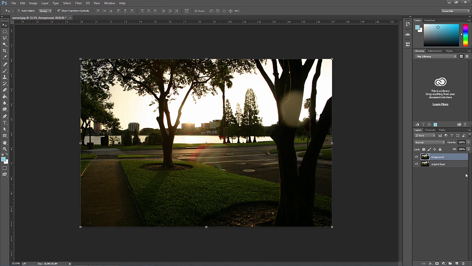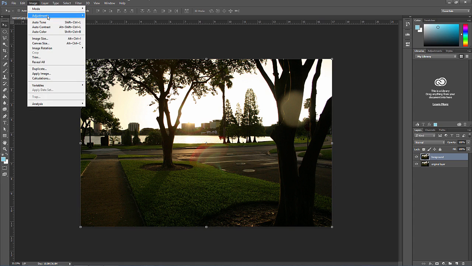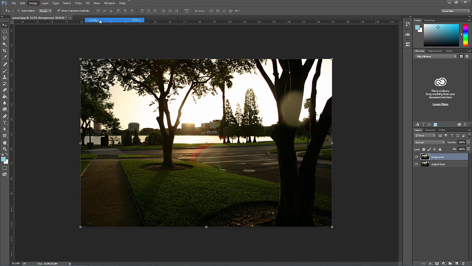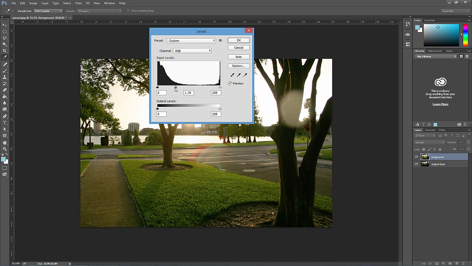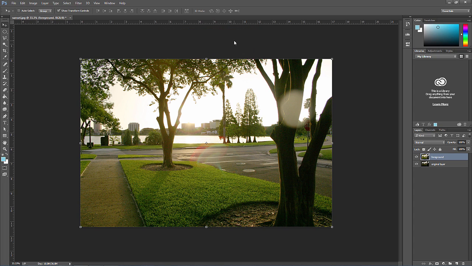With the top layer selected, go to Image, Adjustments, Levels. Drag the midtones to the left a bit and press OK. Now click the Create Layer Mask icon.